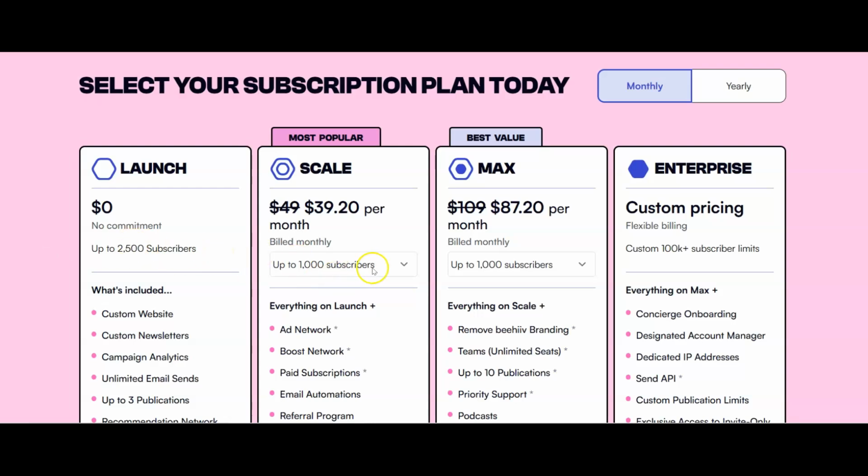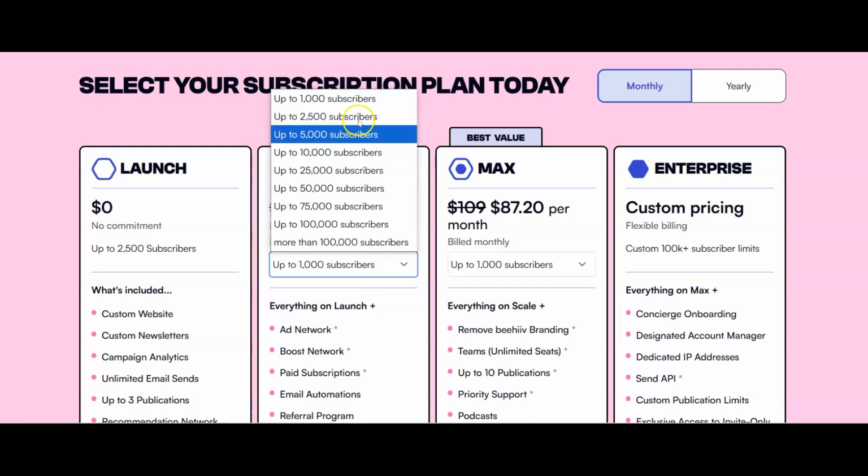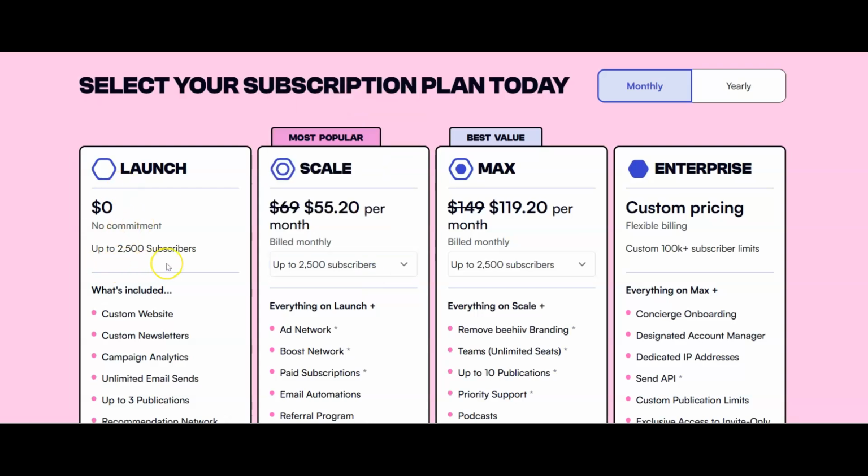If you want to start with the launch plan, that's fine. They do have different prices. So if you stay on the launch plan to 2,500 subscribers, the cheapest way to do it is yearly. It's going to be just under $50 a month, billed annually.